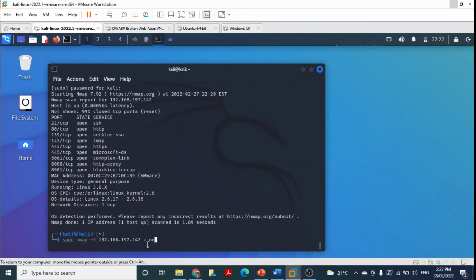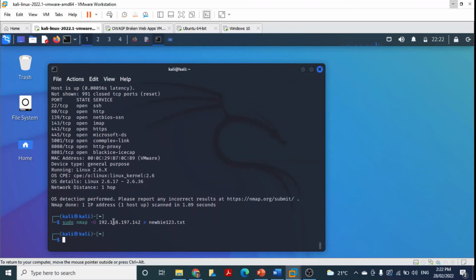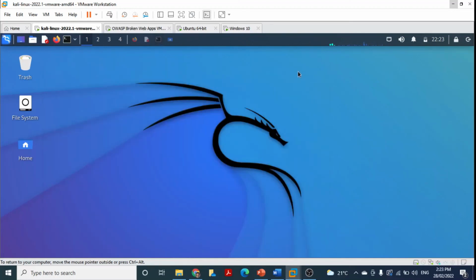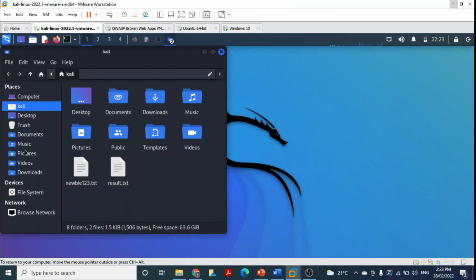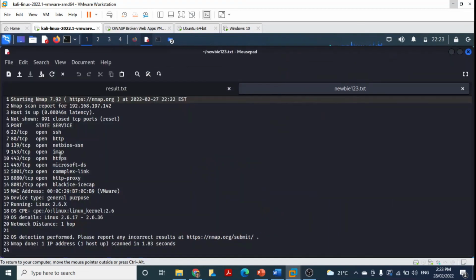Maybe I say the file should be newbie123. In this text file I want the result to be saved, and now I press enter. You can see it's scanning, but it does not display the results. The results have been saved in the newbie123.txt file. Let's see where these results are. I go to the home directory, click here, and you can see we have newbie123, and in newbie123 we have the same results which we have on our screen, the operating system detection.